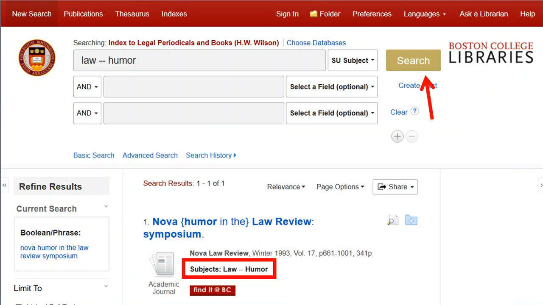Back on our search results screen, we can use the subject headings this article was listed under to run a new subject heading search. You'll notice this is a slightly different subject heading than was used in the 1993 index.